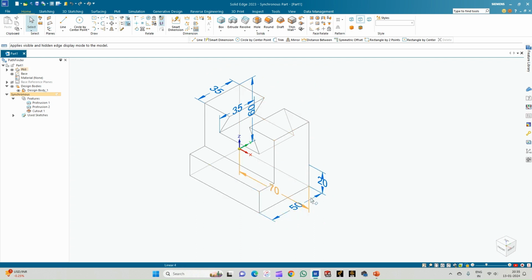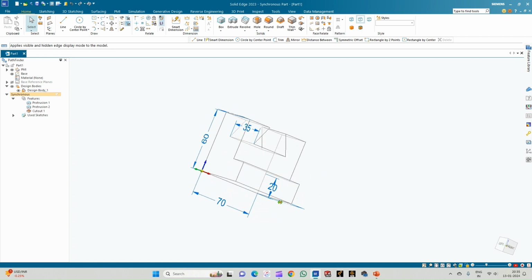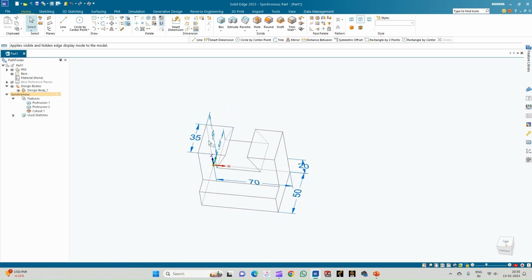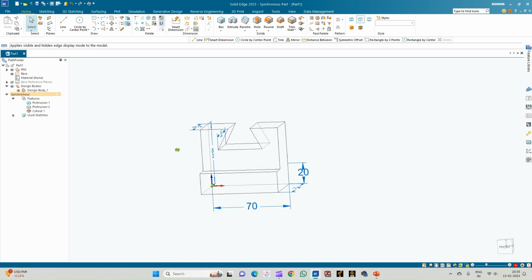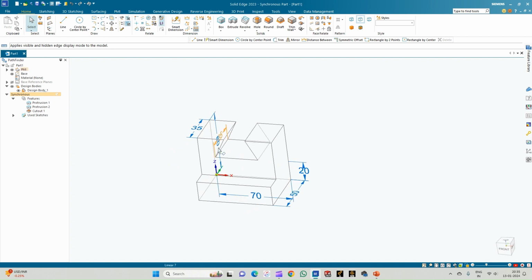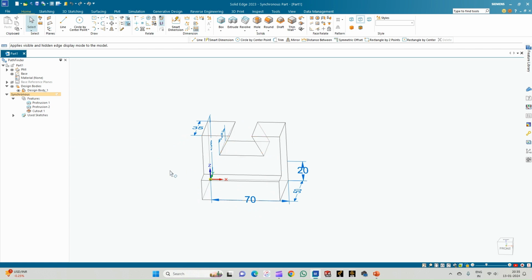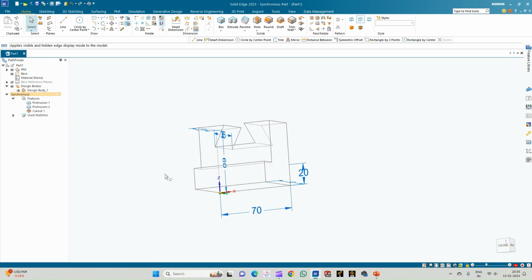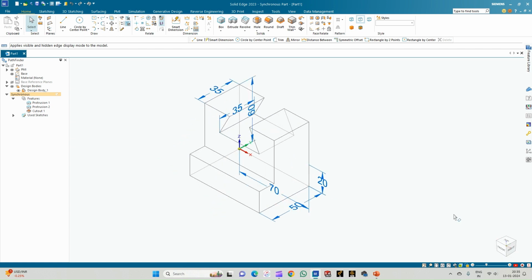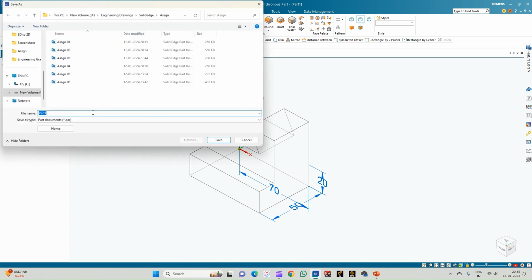As you can see, it has a depth of 50 mm and a total height of 60. Here it has a rectangular flange on both sides, which is equal to 35 mm, and this is a trapezium with a width of 35, the bottom side measuring 40 and the top side measuring 20, and the total depth of this cutout is equal to 20 mm. So this completes the creation of the 3D part. Now we will save this.